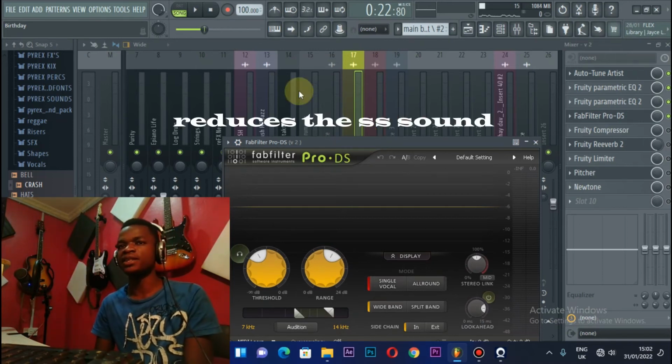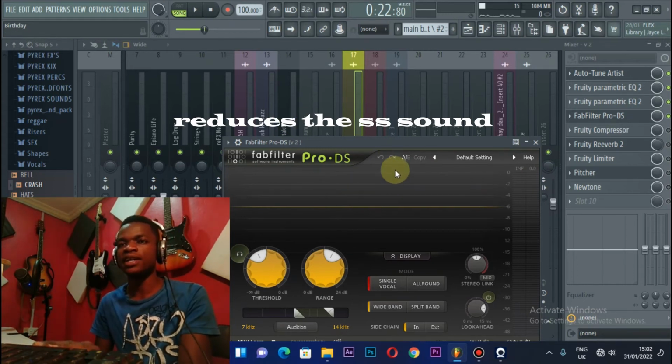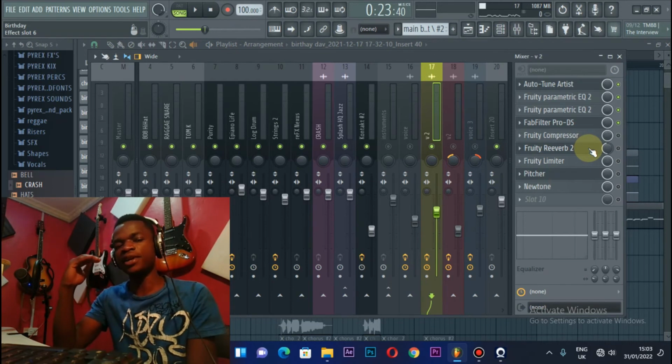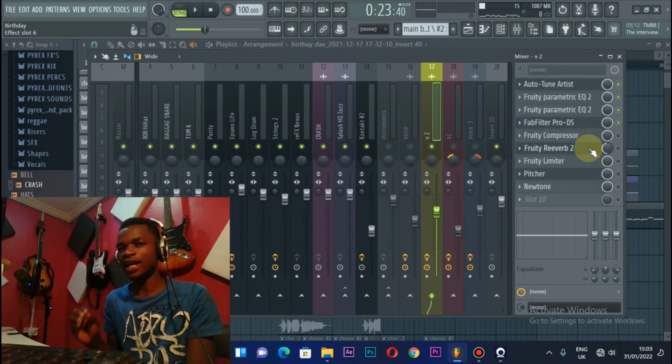So let me play this one, but this section does not have a lot of S's. What a DSLR does is remove those S's. It brings them down at least to a level in which it feels okay, it feels nice, so that they are not too much in the vocal.